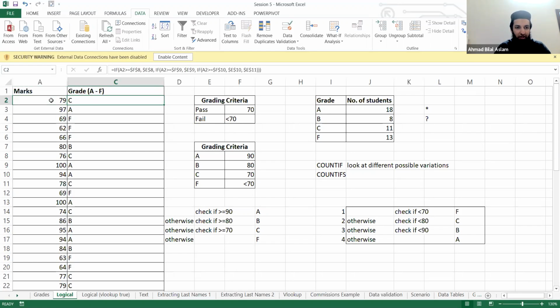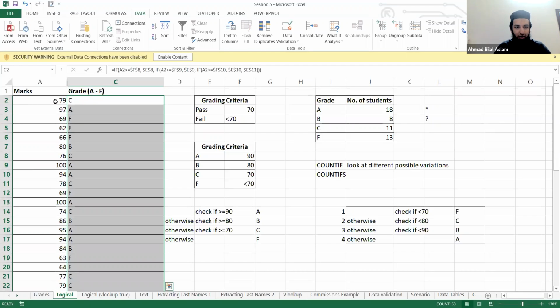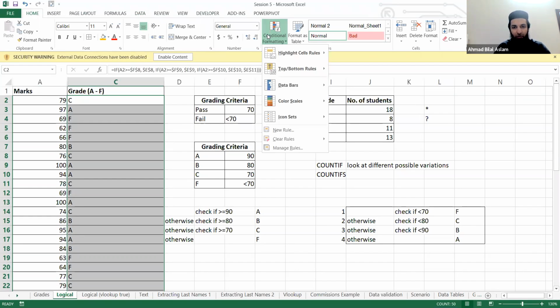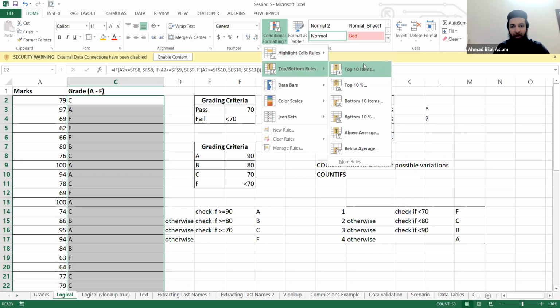You have a condition to use. Let's try the simpler thing first, something called conditional formatting. You go to the Home tab, and there is a conditional formatting option. Here you have highlight cell rules. Based on certain conditions you can highlight certain cells. You've got top/bottom rules: highlight the top 10 items.